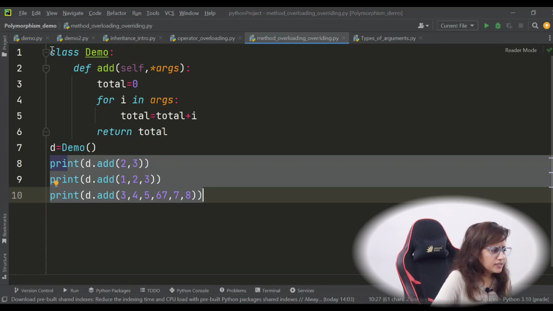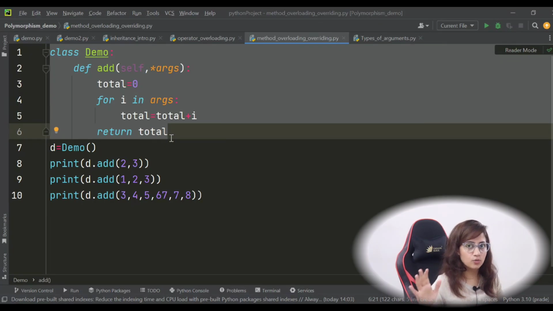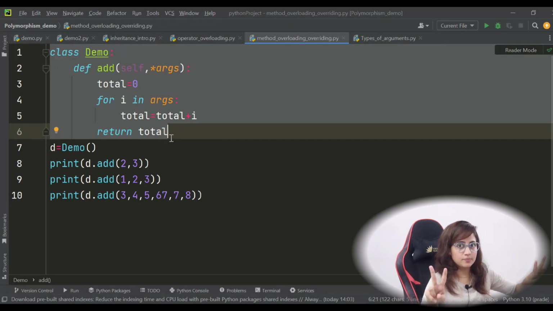Now here, see, we have only one class. Within one class, we have many methods with the same name but with a different number of parameters. In method overriding, there must be two classes. So method overriding is implemented in inheritance only. We have a parent class, and in the parent class we have a method. The same method is in the child class, but the child class defines the same method in its own way. The method name is the same, and the number of arguments is also the same in method overriding.